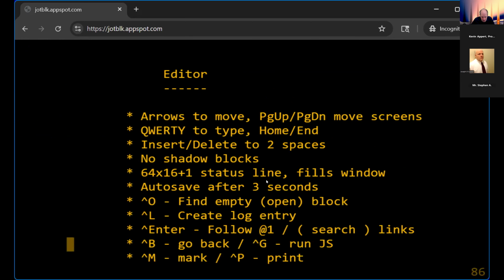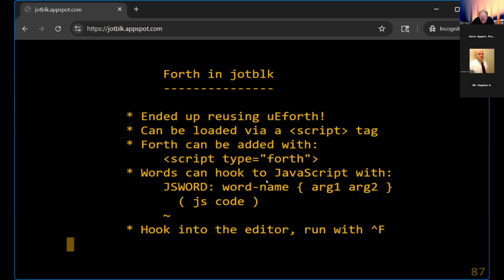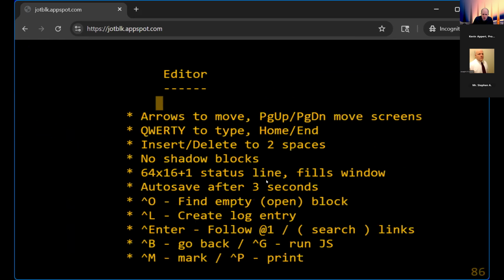So that's the editor. But the thing that I didn't have the last time I talked about all this, aside from some of the, actually, there's one other thing. I also have some functionality.